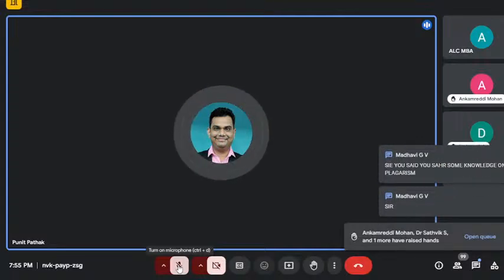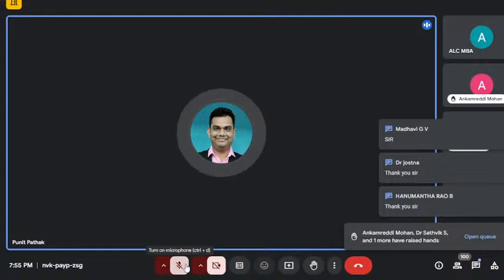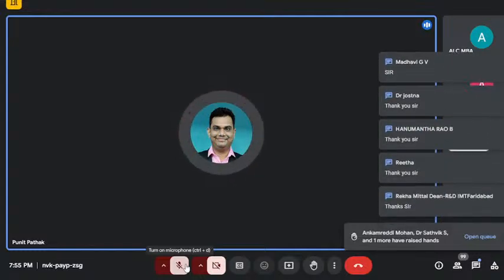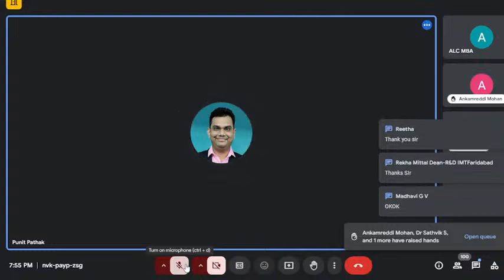Madhviji, I have already shared that policy on screen. I hope you saw that from Elsevier. It tries to cover everything about how to use AI as far as research is concerned.